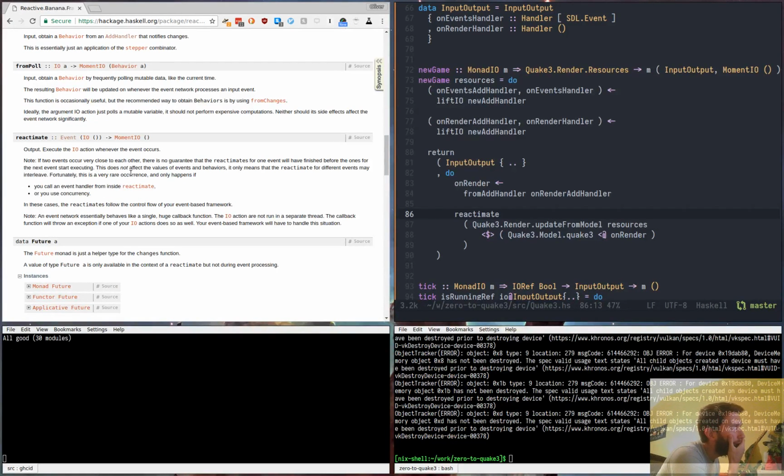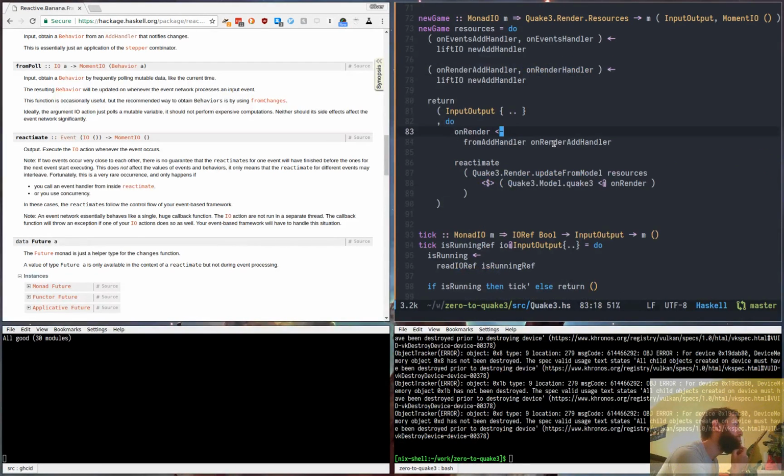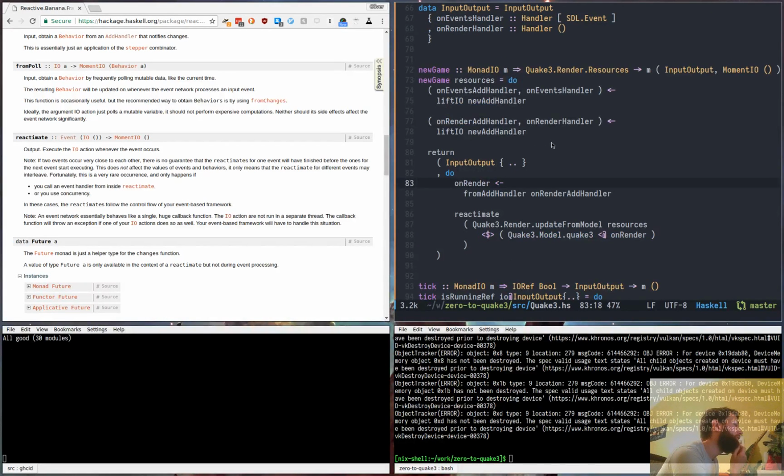You know what, one thing we could do, there's a couple of ways you could do this. Like we could use some kind of STM variable that you could write into. That might be a reasonable way of doing it. I think we'll stick with this.